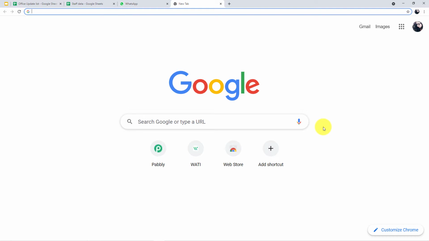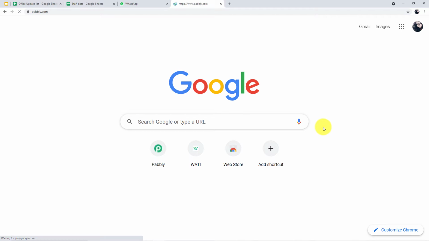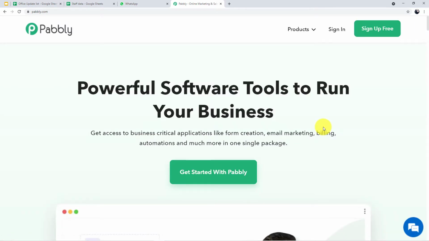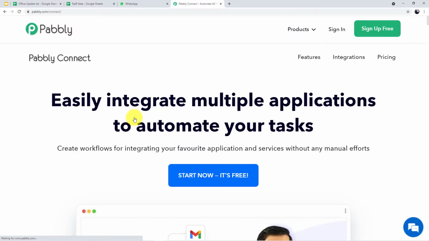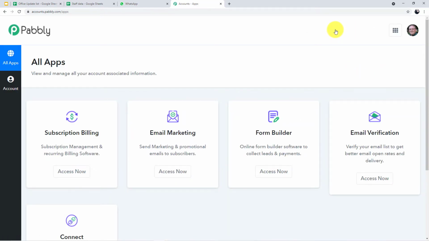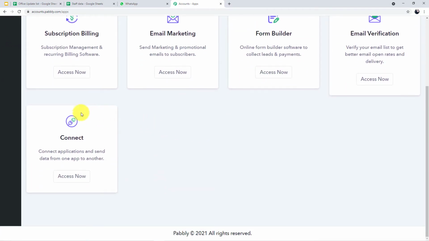So guys, first of all, you have to open your browser and type Pabbly, that is pabbly.com. So this is the landing page of Pabbly. From here, put your cursor on this products and click on connect. And you can set up your free Pabbly Connect account by clicking here on sign up free button, and which I have already done. So I'm clicking on sign in directly. So after signing in, this all apps section of Pabbly will open up. From here, you have to come to this connect panel and click on access now.